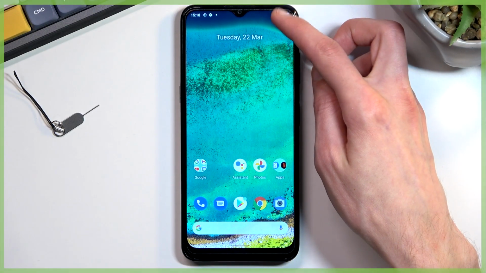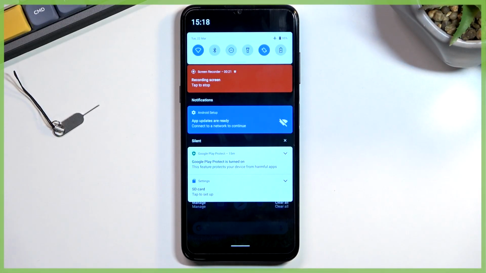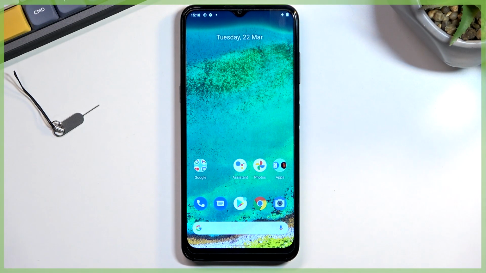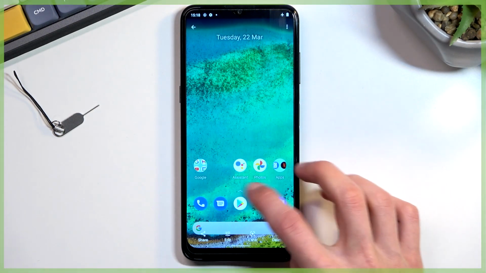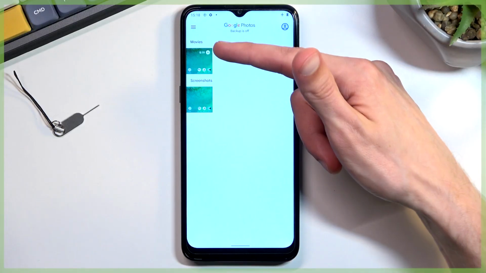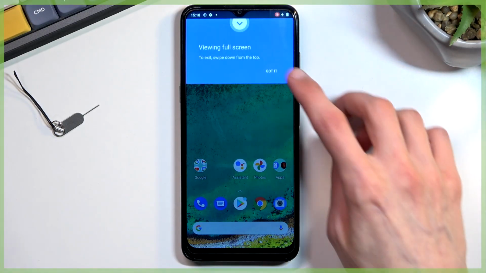And once you're done recording, you can pull down your notification, tap to stop. And as you can see, it stops the recording and saves it automatically to your Photos application. So I will open that up just so I can show you this. So right here we have movies. And you can tap on it and that's the screen recording.